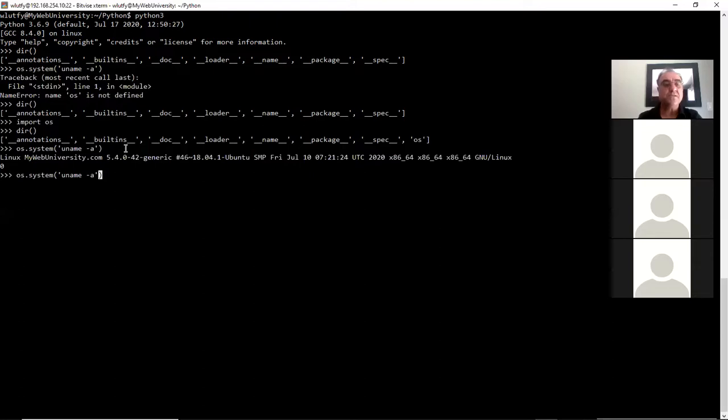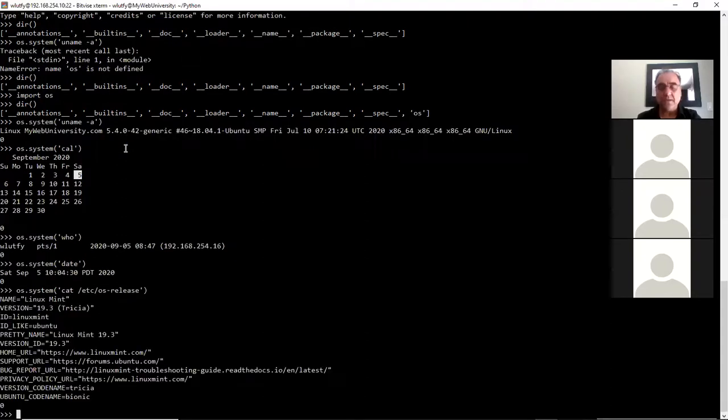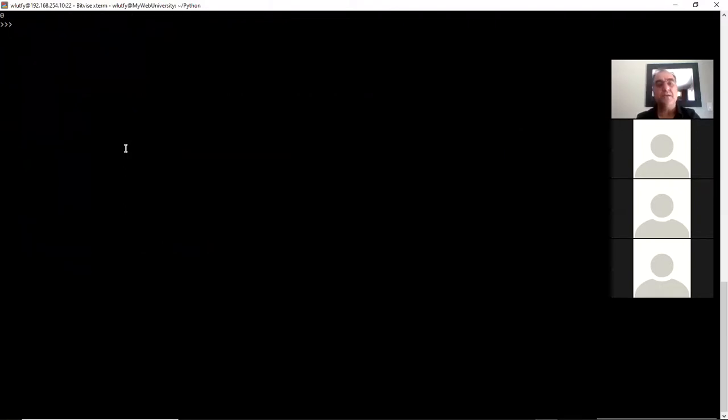So if I just change that one to a calendar command to get the current calendar, or who is logged on to the system, give me a date, anything that you want to do, give me the operating system, the OS release, you get that information. Say I like all of that, but I just want my screen to be cleared. You could run that one and it just does it.